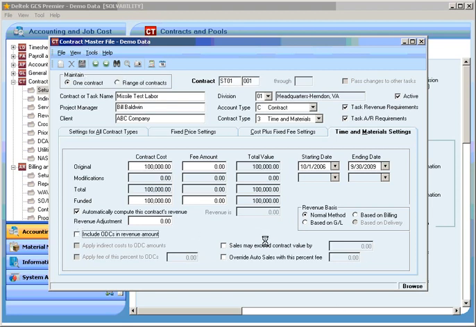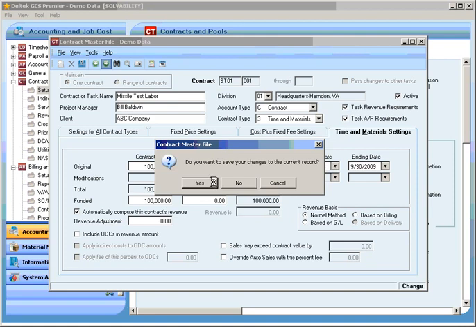There are a couple buttons down here that I normally don't check, but once in a while I'll get a contract in and I know we started the work, but I don't really have any paperwork on it. So I might set it up with some basic information, and I either will put a small amount for contract value, or I'll put a code here. I'll click the button that says sales may exceed contract value by, and what this will do is allow me to come back and check and see if I've got the paperwork in later. There's also a button for override auto sales with percent fee, but I can't see too many situations where I'd use that. Okay, so we've talked about missile test labor, and I'm going to go ahead and save that.